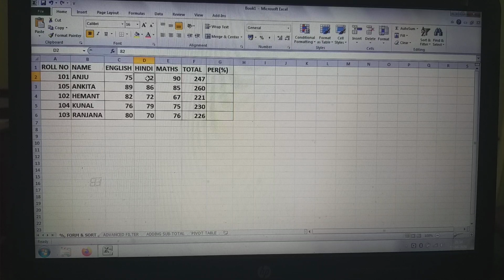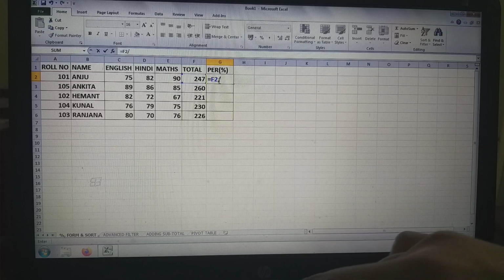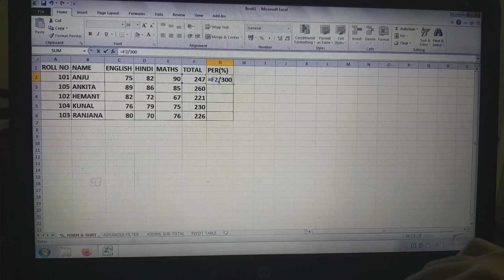To do the percentage calculation, enter the formula in cell G2. So, write down the formula. Percentage formula equals marks obtained divided by total marks. So, marks obtained by Anju, how much? 247. So, with the help of the left arrow, select F2 divided by total marks. Here you see 3 subjects. If the exam is out of 100, then total marks equal 300. Press enter.